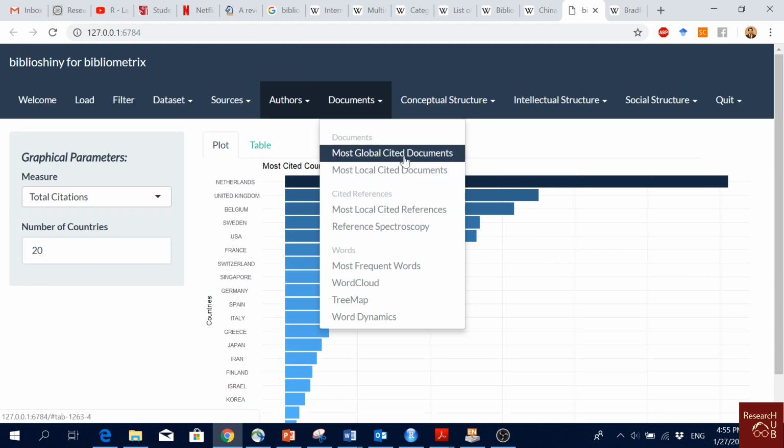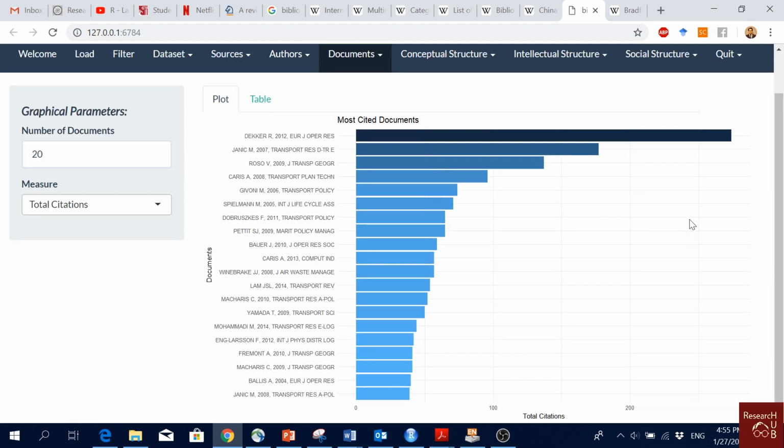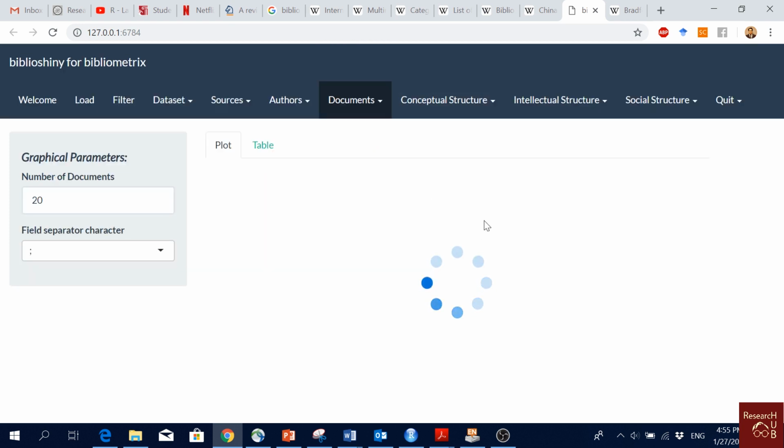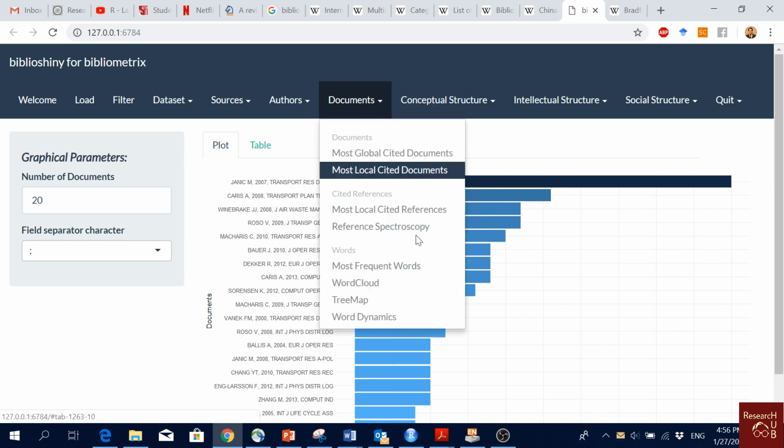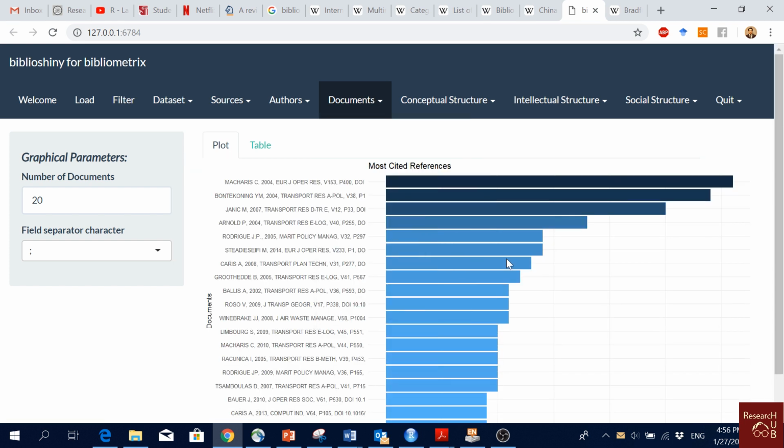Then we can move to documents, global cited documents, which means the total citations of a published article. So this article has the highest one, then the second highest one. Then we have local citations, which means the articles which received the most citations among these 207 articles. And then we have most local cited references. These are the documents and these are the references, which articles were cited most among the references of the 207 articles.